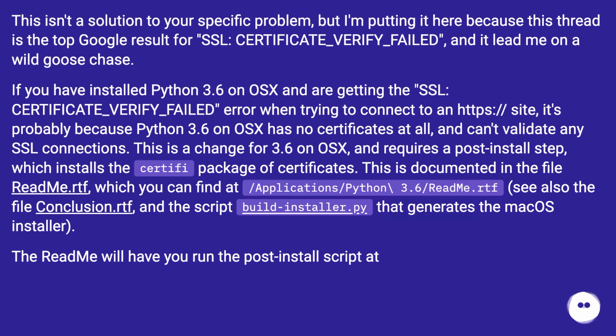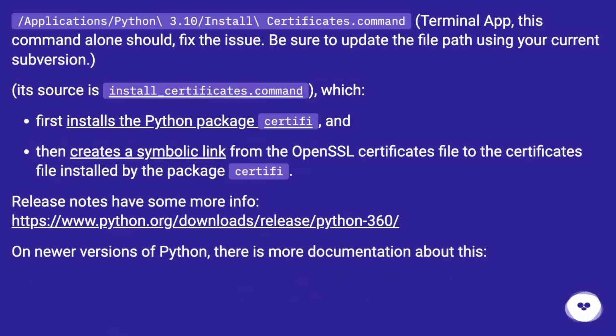This is a change for 3.6 on OS X and requires a post-install step, which installs the certifi package of certificates. This is documented in the file ReadMe.rtf, which you can find at /Applications/Python 3.6/ReadMe.rtf. See also the file Conclusion.rtf and the script build-installer.py that generates the macOS installer. The ReadMe will have you run the post-install script at /Applications/Python 3.10/Install Certificates.command in the terminal app. This command alone should fix the issue.